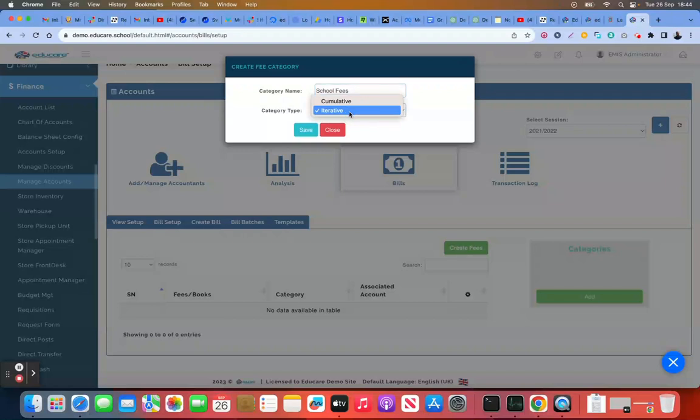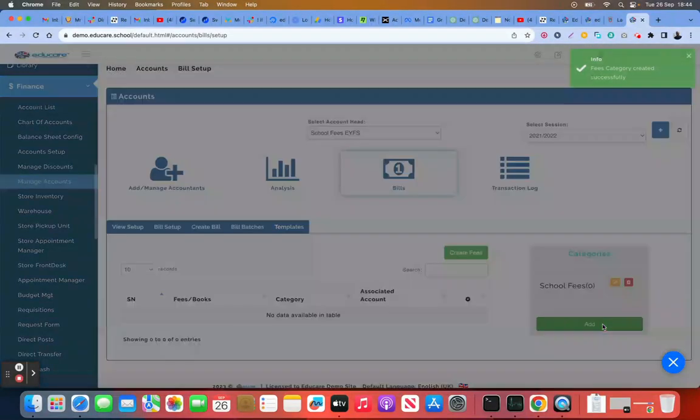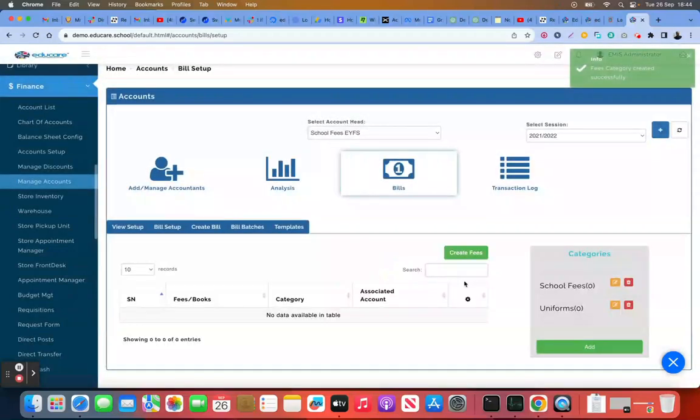Now, you will see category type: iterative and cumulative. Iterative simply means that the invoices I'm generating are only for those items. But cumulative means the invoices I'm generating are holistic, and that is not what I need. So what you will always need is the iterative approach. If you save school fees as the category, I can decide to add another one called uniforms, leave it at iterative and save.